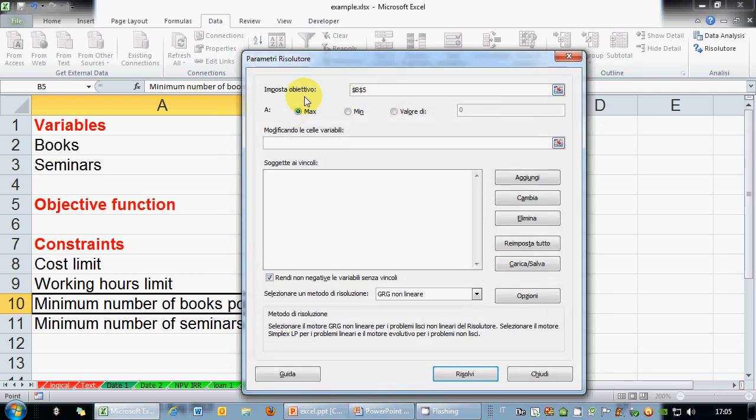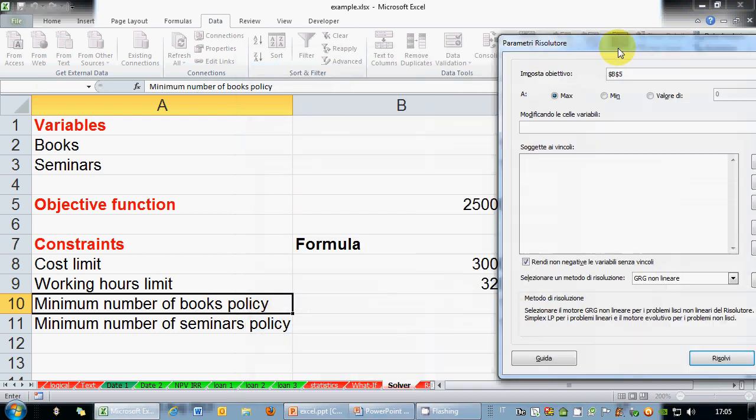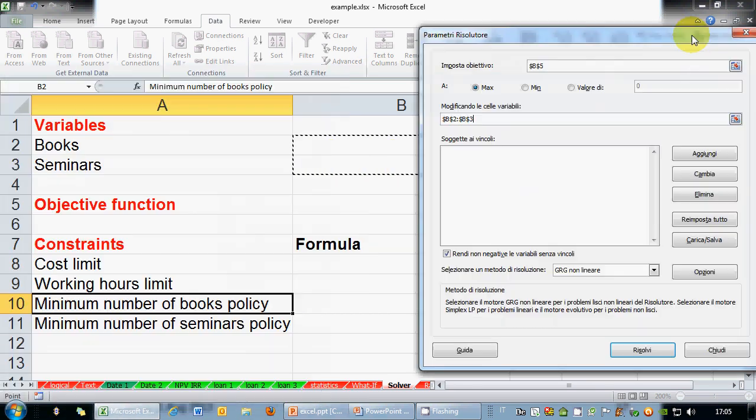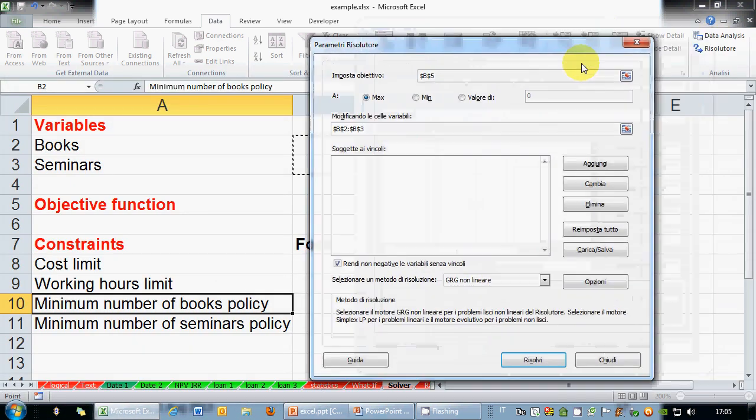I decide whether I want to maximize, minimize, or try to find the combination of books and seminars that has exactly a certain value. I select which cells I am allowed to modify, these ones. And here are the boundaries, the constraints. Add.